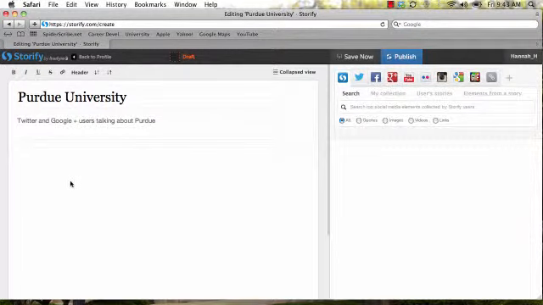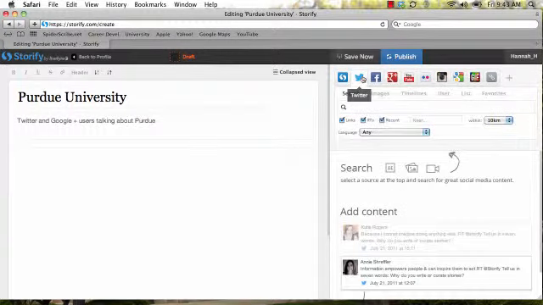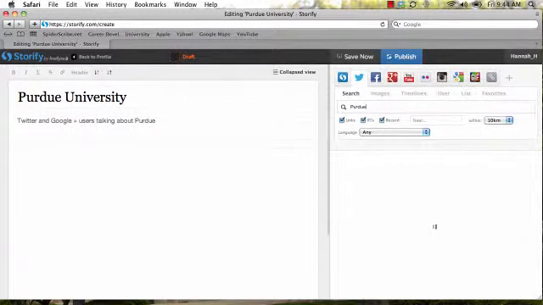So now that I've named it and I've talked about what I want to find, you can always restore it. I can go to Twitter, and you have to connect to your Twitter. I've already connected my Twitter for this class to this account. So if I was going to search for something on Twitter that had to do with Purdue, I could type in Purdue into search, go up to the share menu and see if anyone was talking about Purdue.